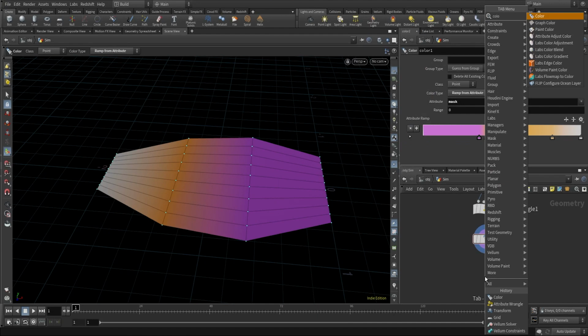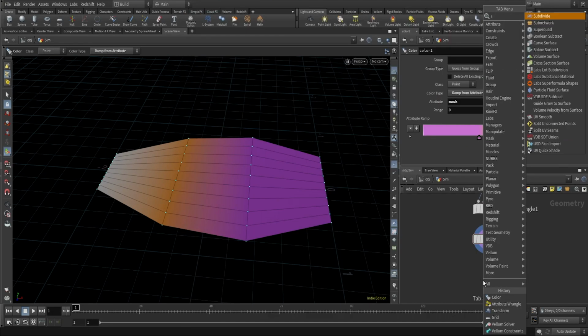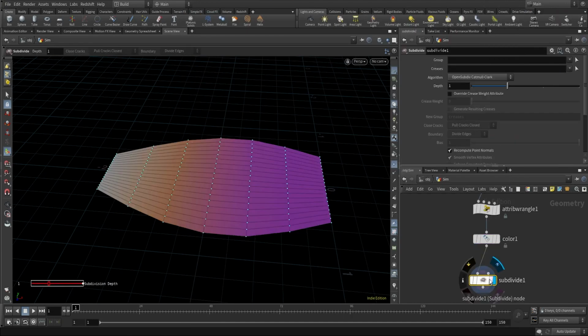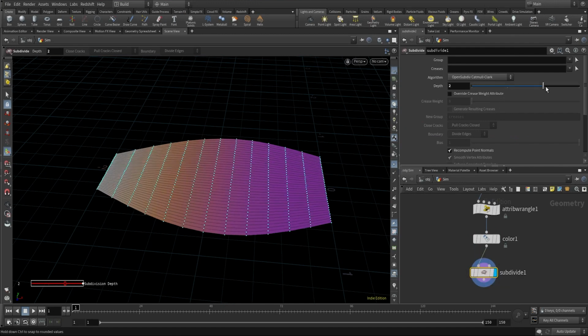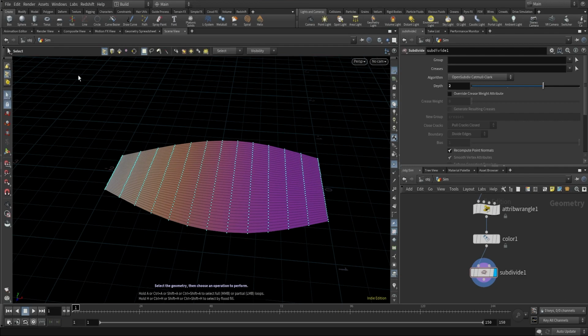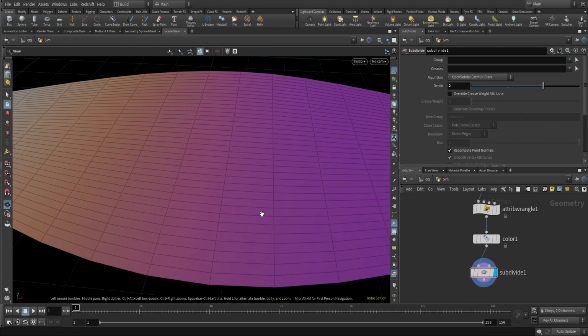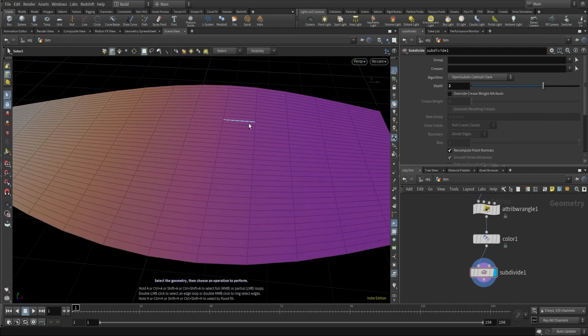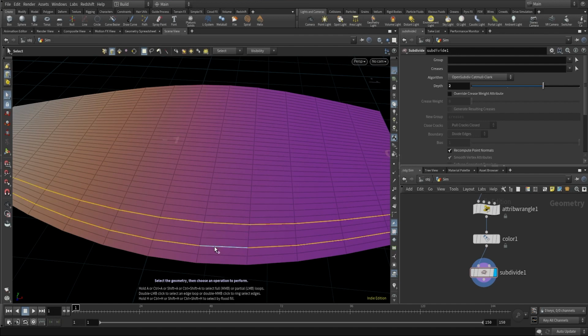I'll subdivide this geometry with the help of a subdivide node. Make the depth 2. And now I'm going to choose a bunch of edges here. So I'll choose every third edge in this geometry. And you can just click on any of the edges and double click it while pressing shift.